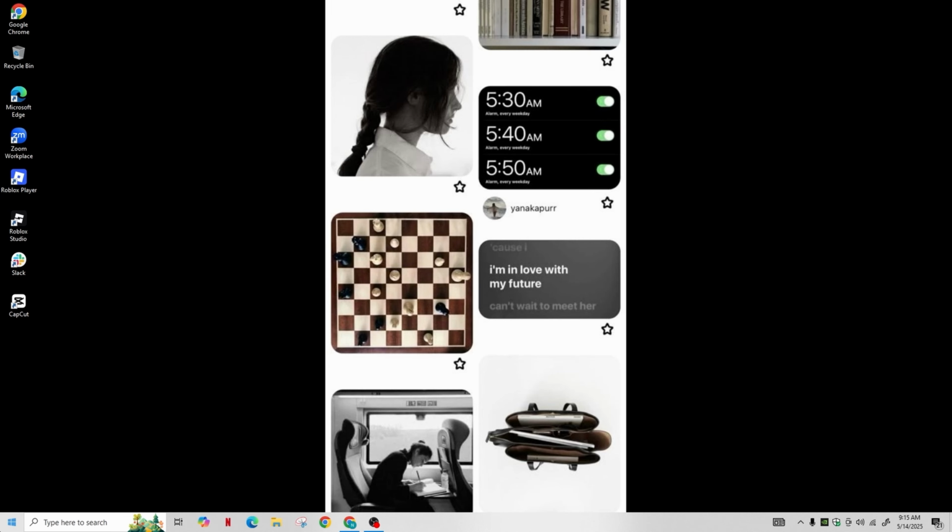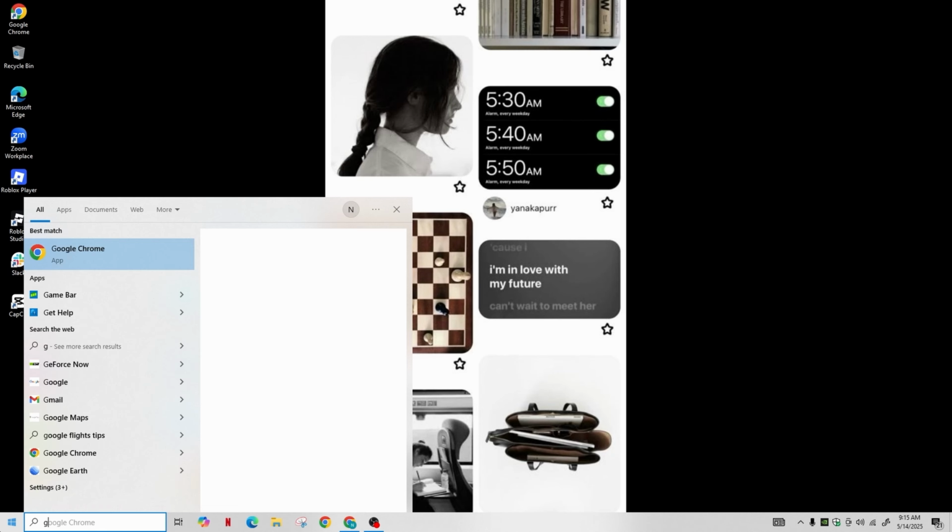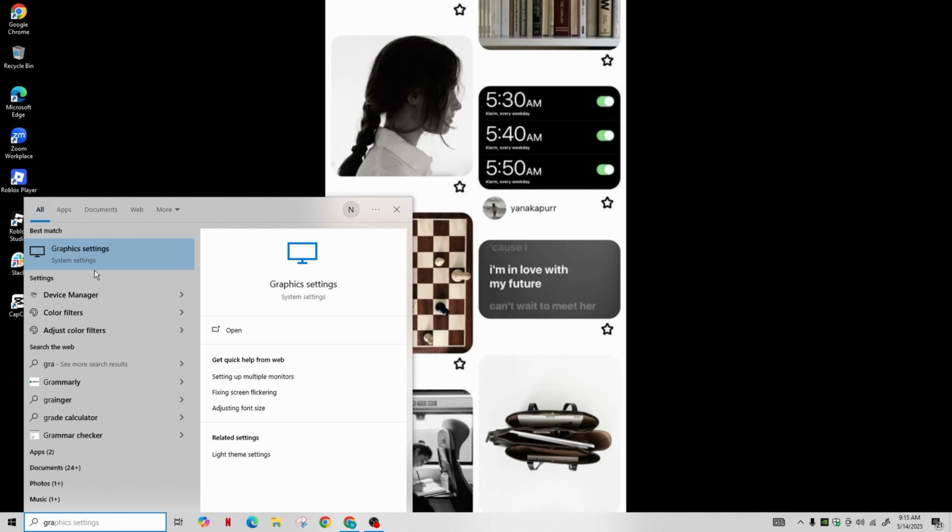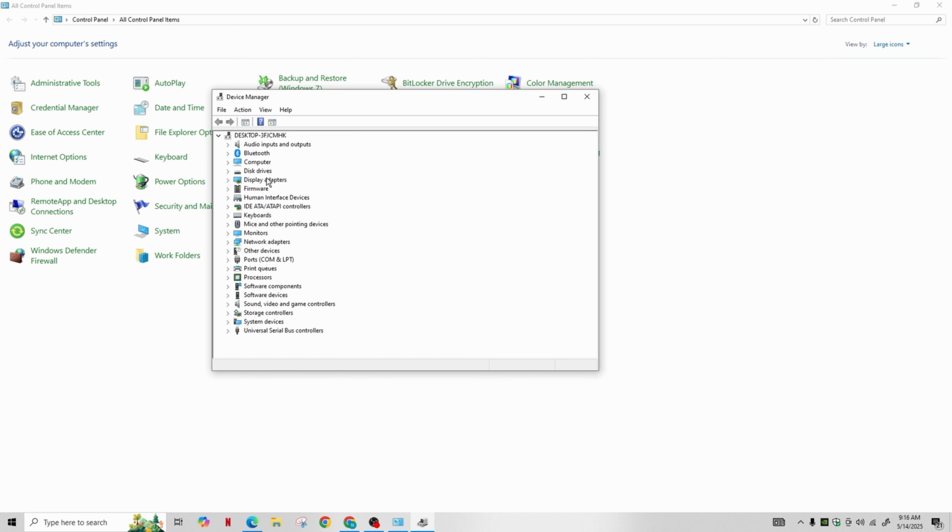You can also try updating your graphics driver. Search for Device Manager in the search bar. Now, once you're here, you need to expand the display adapters section that you will find between disk drives and firmware. Right click on your graphics card and select Update Driver.